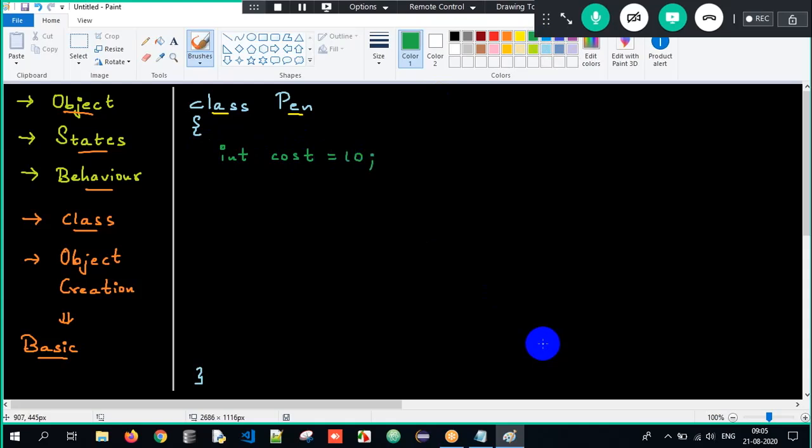Sir, agreed, sir. I have a variable called cost which is initialized to 10. Okay, is it static or non-static? Sir, I am not blind, sir. Easily looking at this variable I can tell it's a non-static variable. How? Sir, there is no static keyword, sir. It is 101% non-static. Very good.